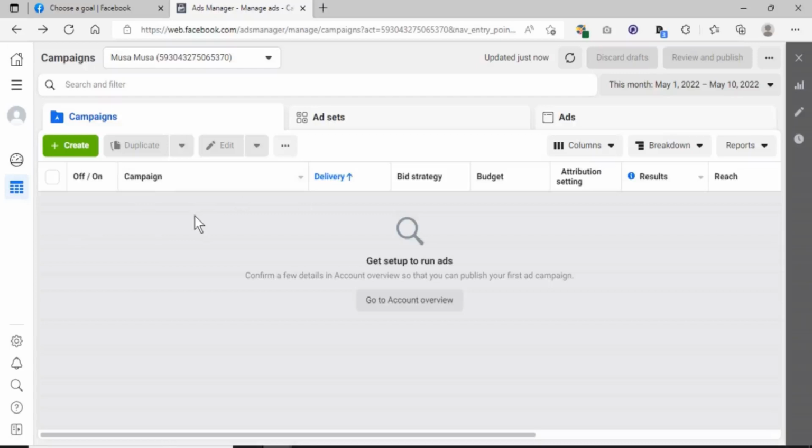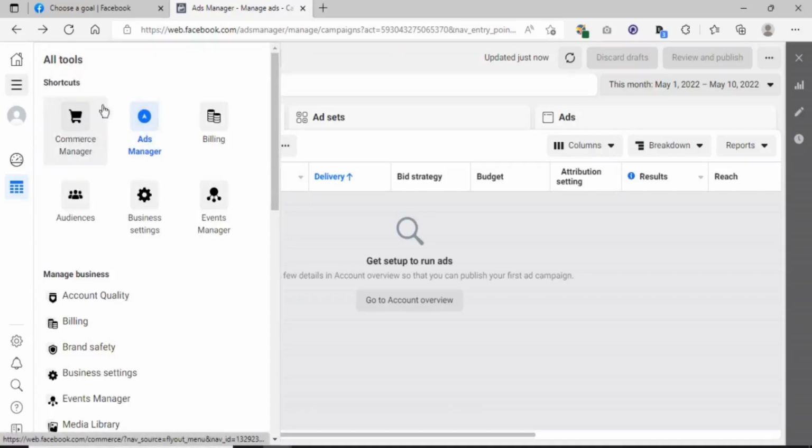Okay, so right here we have the commerce manager, the ad manager, the billing section, the audience and business settings. Alright, so this commerce manager is for people who want to have their store on Facebook. You want to line up products. I mean, you have several products, and you want to upload these products to Facebook. You can do that through this commerce manager.